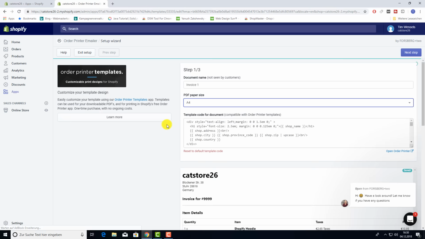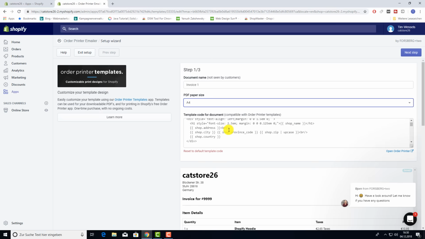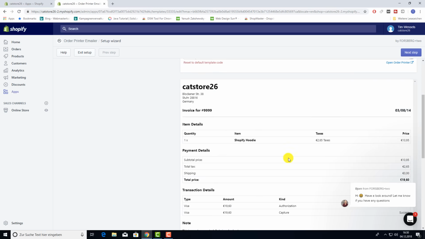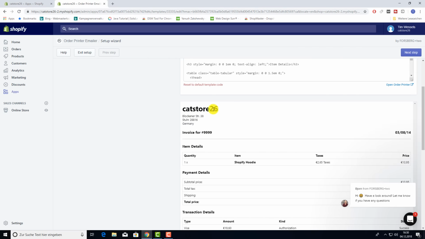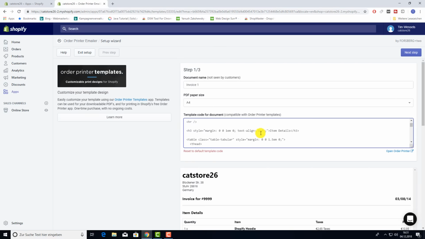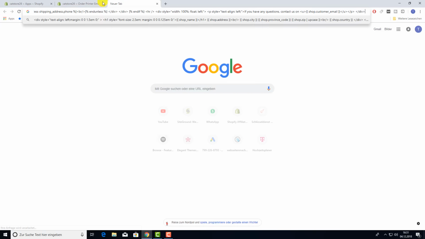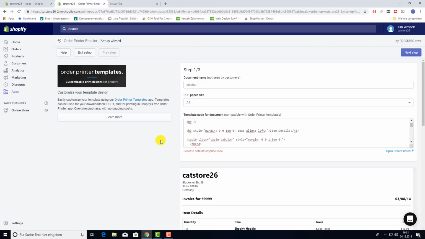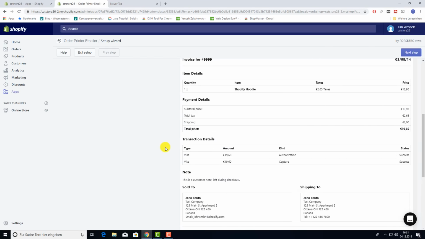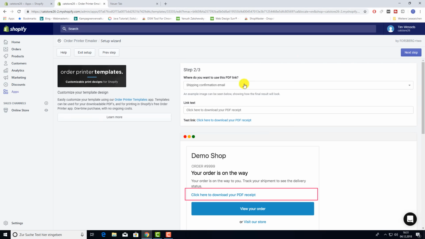And then we have the template code. This template code decides what our invoice will look like. This is what our invoice would look like now. Up here is our store name, and then there's our invoice. You could also go into the code and work on it or create a whole another code. This is just HTML. I will just copy all this code once and fill it in here, for example. But I like it that way. So then we can go to next step.